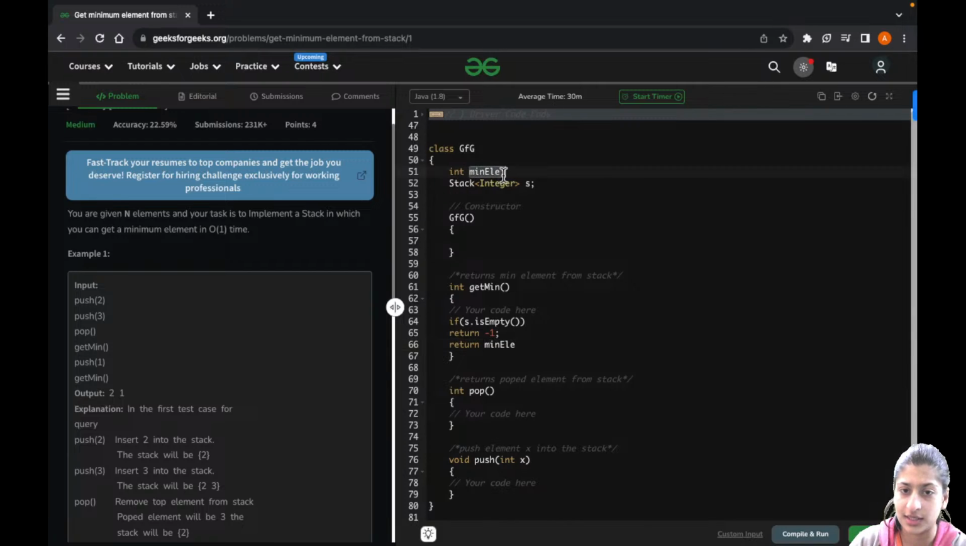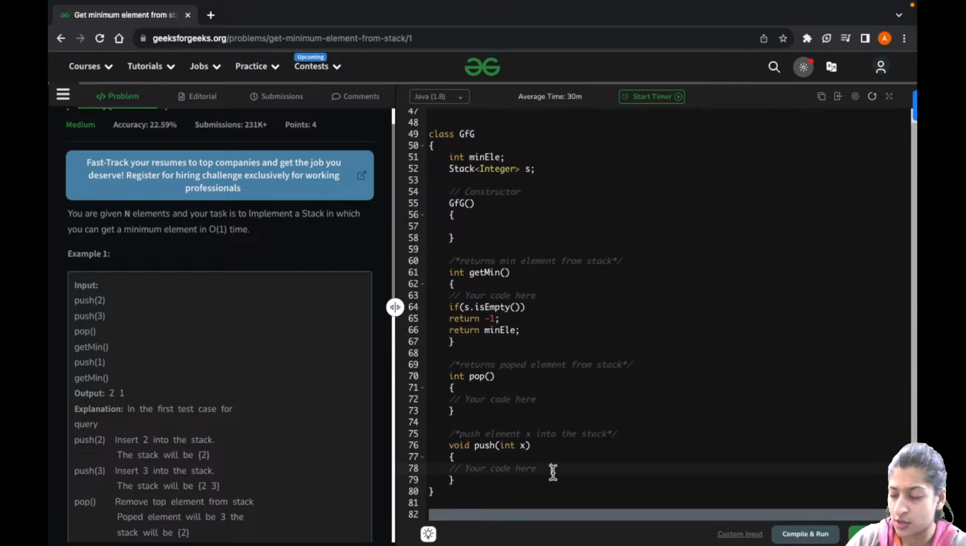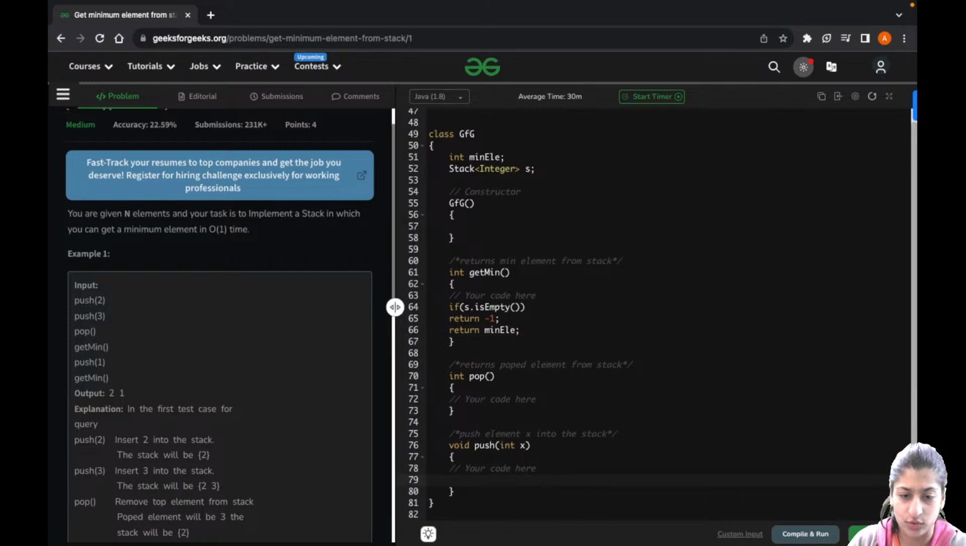Min element, that is here, stack has been defined for you, so you return min element. That is your get min operation. Now talking about your push operation. For push operation, I told you we have some calculations to do.